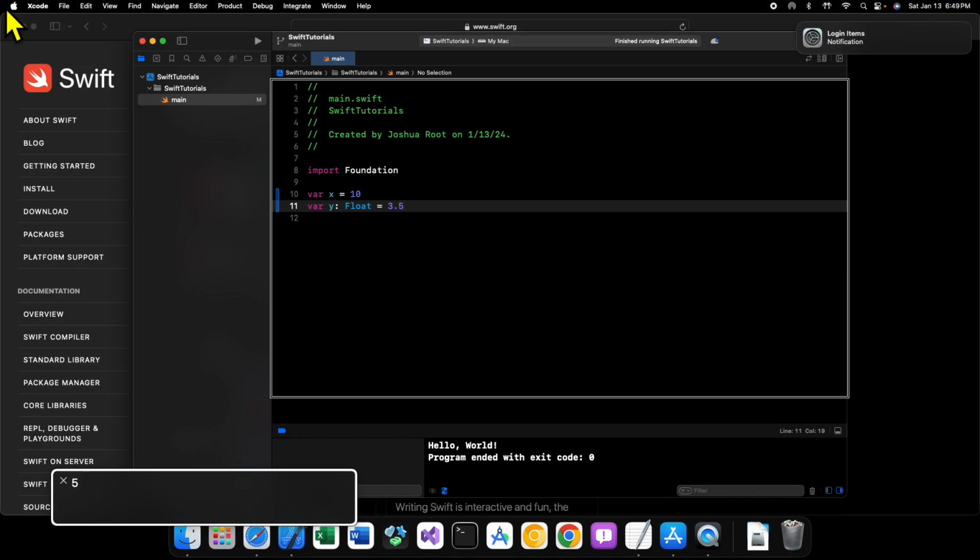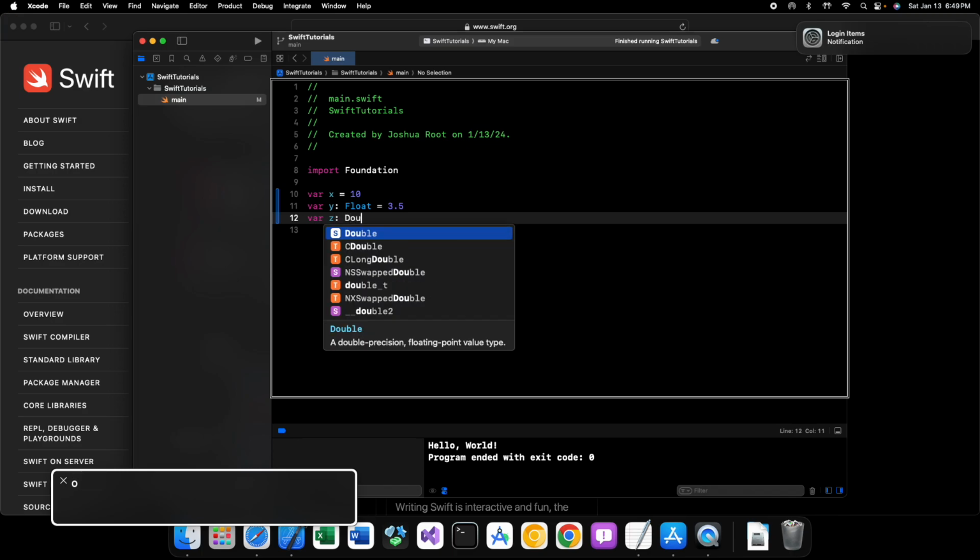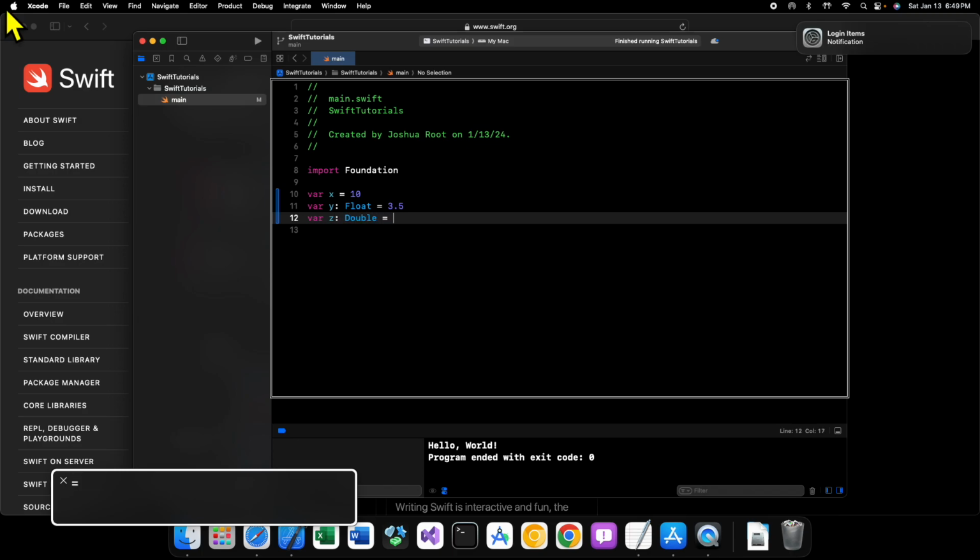Now, let's create a double, and we'll call that variable z. So on a new line, var z colon double equals, let's say, 3.14159. All right, so that is our double.